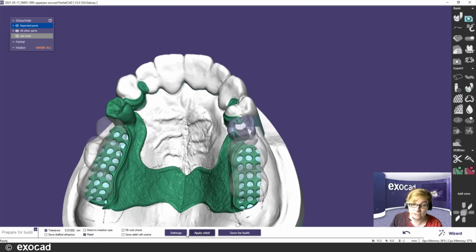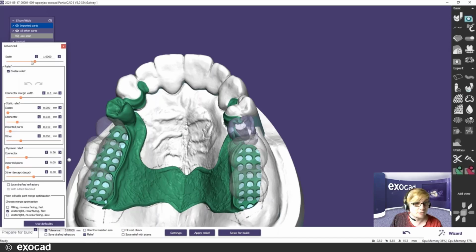Here's the apply relief button, and here in the settings, we also have all of the values for your relief. The first thing we're going to show you is, if you click on apply relief now, you have your dynamic and static relief. Those are just different values for all of the different areas of your partial framework to be added, so the whole partial can fit on your refractory model in the end.